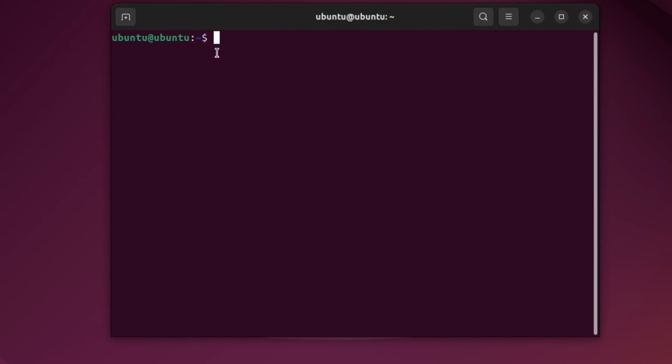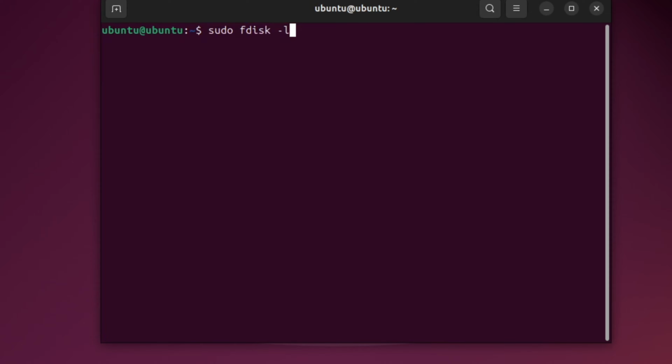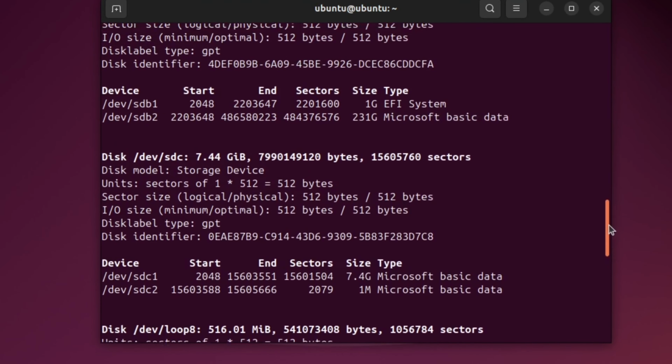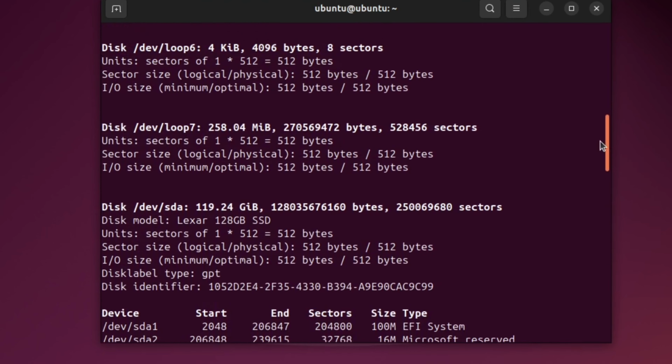Type this command showing on the screen. Then press Enter. It may ask for your password. Type it and press Enter again. You will now see a list of drives.